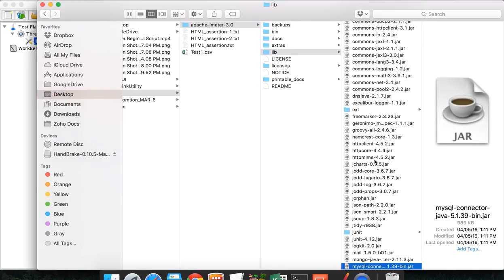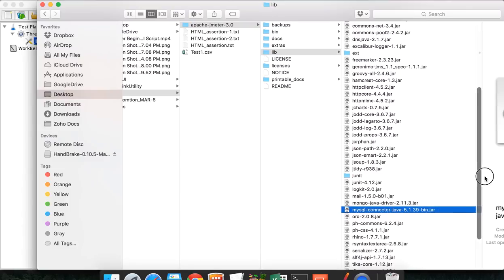You can see in my lib folder I already have added this jar. So this is the jar that you will have to add to your Jmeter lib folder, and then you will have to restart Jmeter.